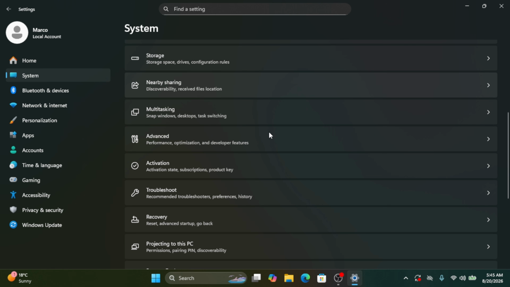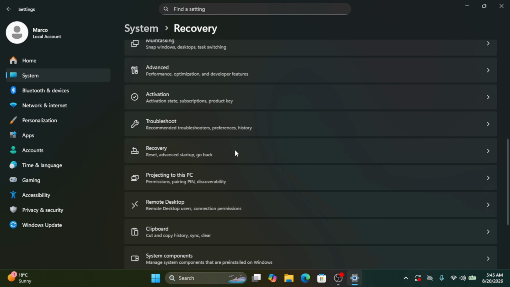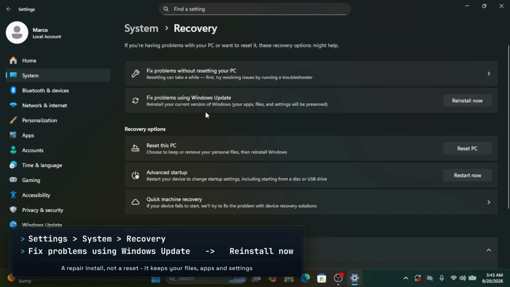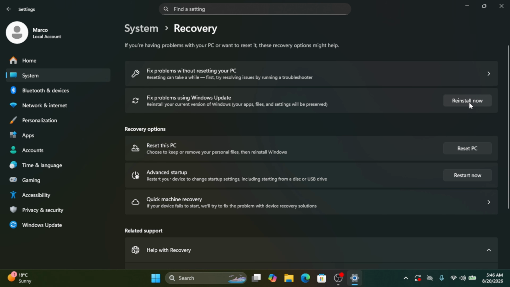And then the last one, the one I'd go to long before a clean install. Go into Settings, System, then Recovery, and you'll see Fix problems using Windows Update with a Reinstall now button. It downloads a repair copy of the Windows version you're already on, and it reinstalls it over the top. And it also keeps your files, your apps, and your settings. So it's a repair install, not a reset. It needs power and internet the whole time, and it does take a while. But in most cases, it fixes these errors that nothing else will.